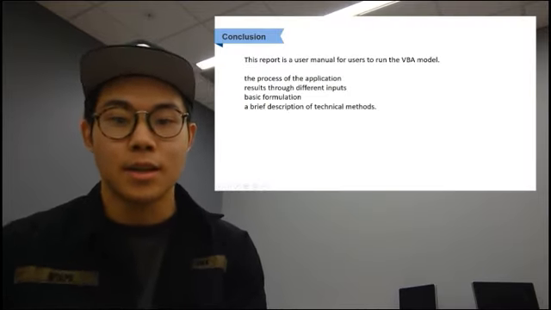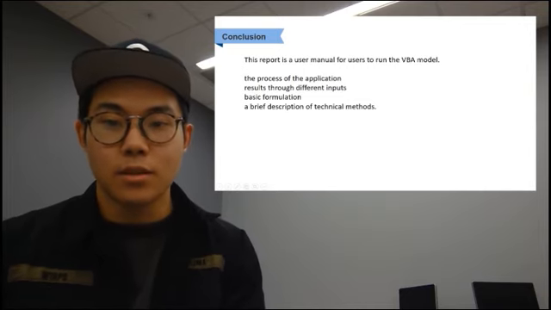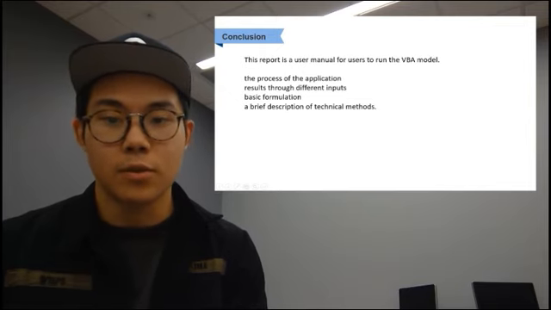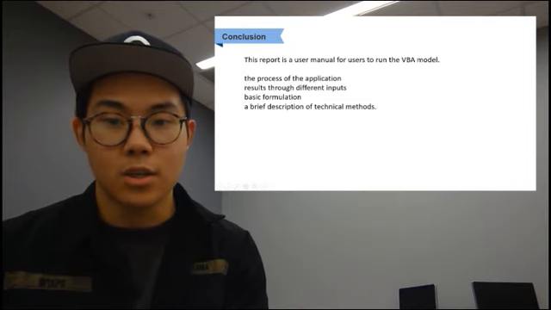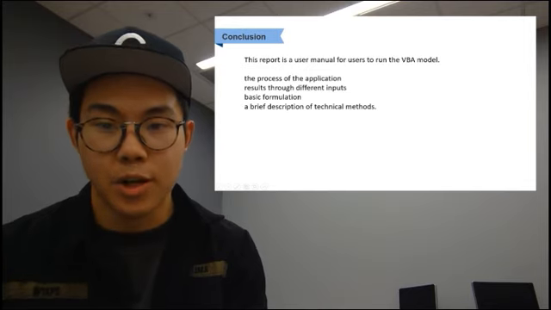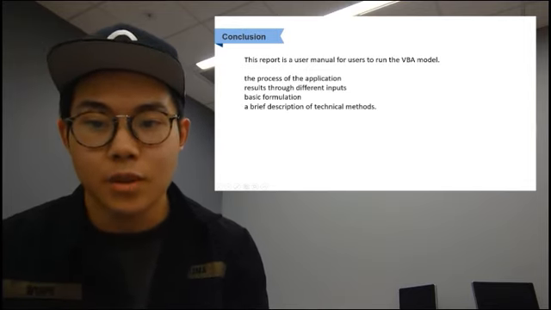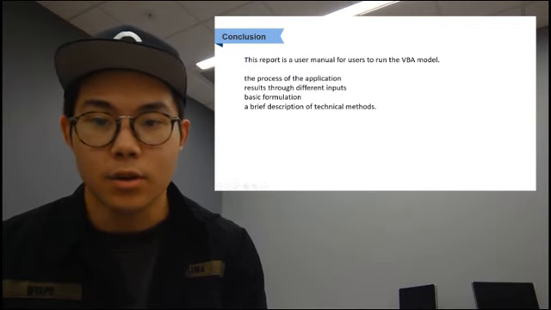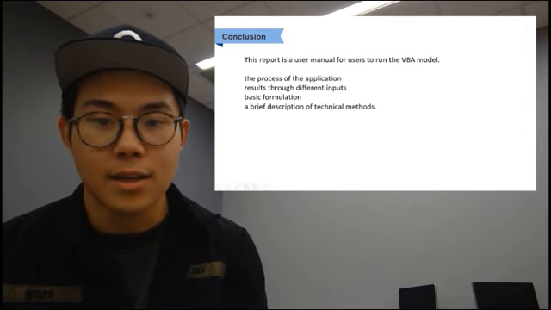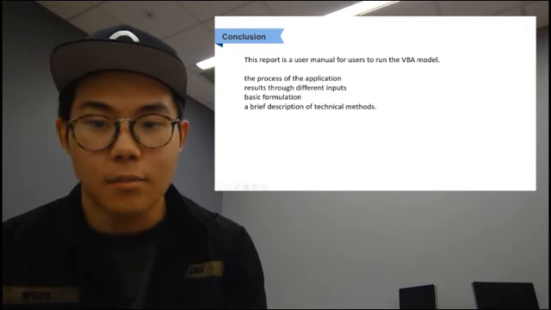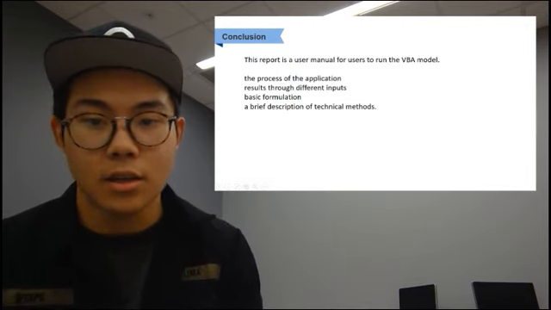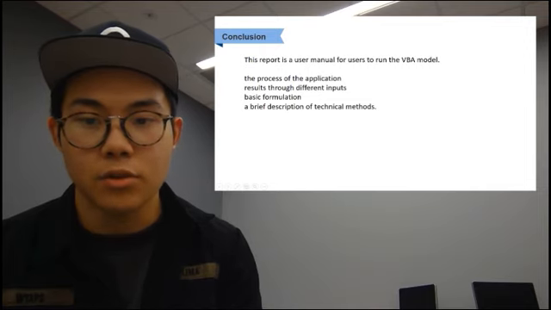To sum it up, as mentioned at the beginning of the report, this report is aiming for a better understanding of the VBA project. It includes the process of the application, results through different inputs, basic formulation, and a brief description of technical methods. The report is made based on our learnings from the class, also some research from academic websites such as Investopedia. Moreover, the process of making the VBA project improves knowledge and skills and helps a lot for future studies.